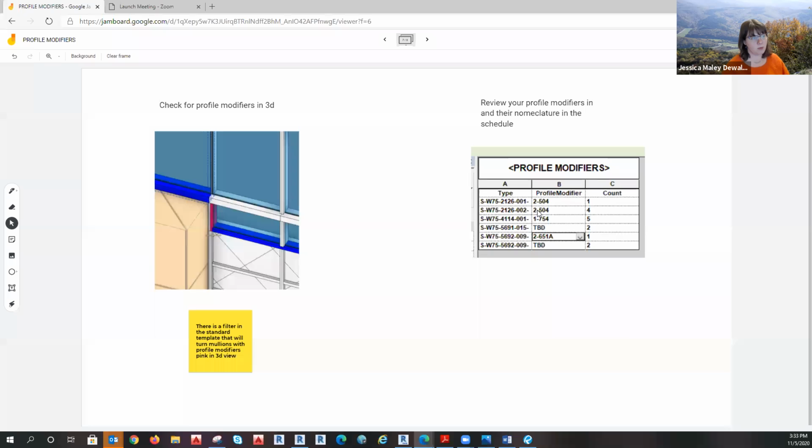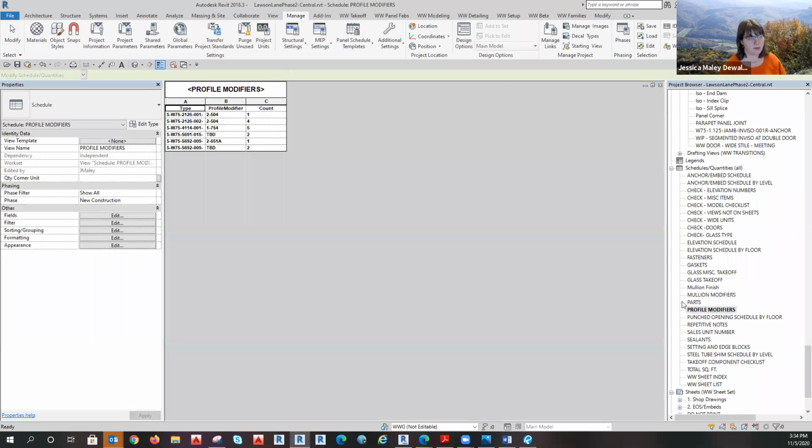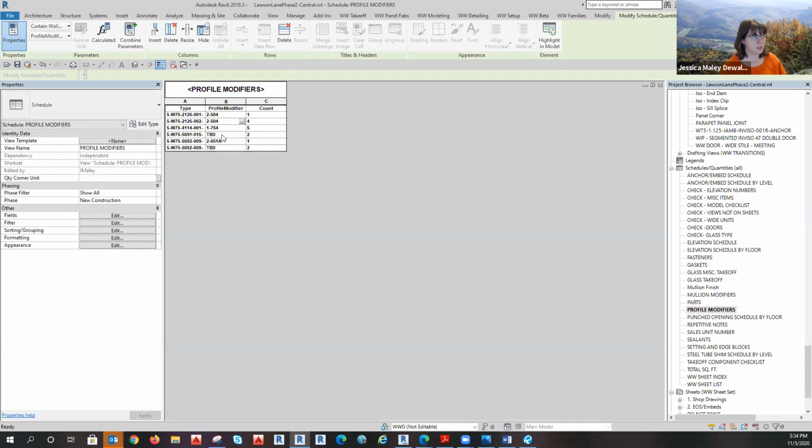So if this was like 5 period 04, and you don't want the period, you would just click it and rename it in the schedule. The way you get to schedules is you go under project browser, schedules, and then it'll be profile modifiers. These ones I haven't made the detail for yet, which is why they're TBD. But once I make the detail, I will overwrite them.